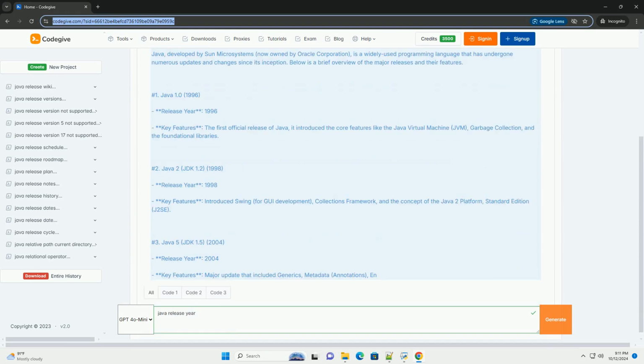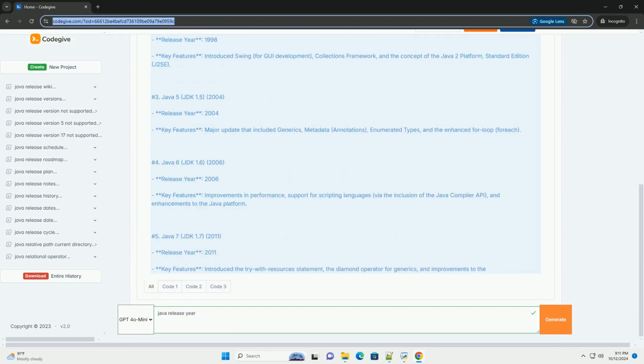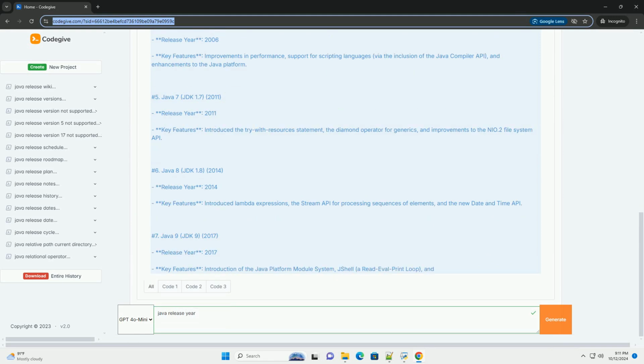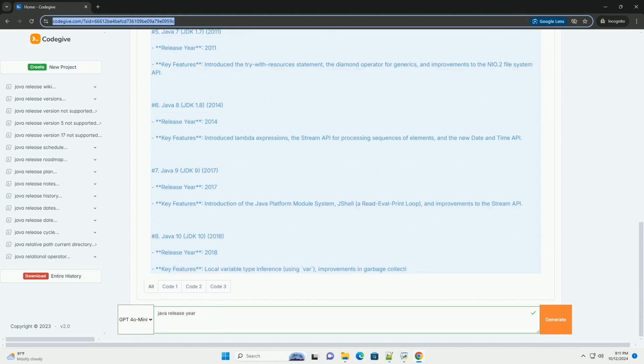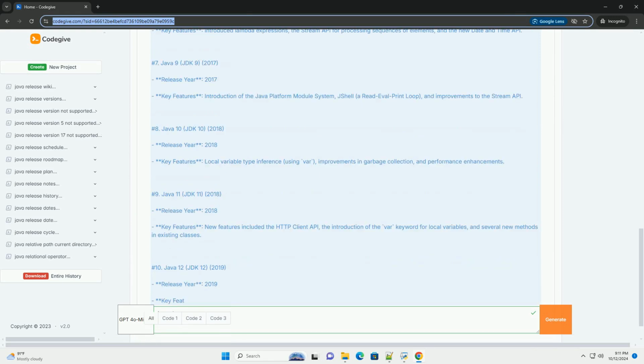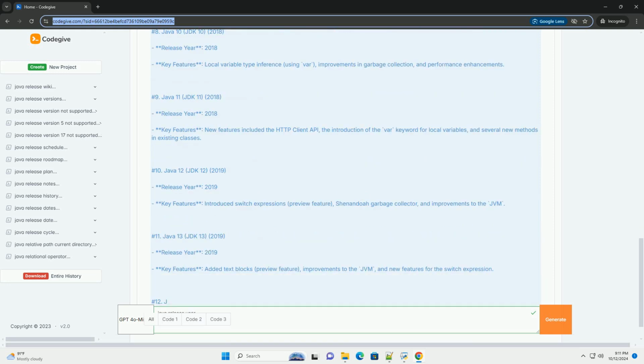Java release history. Java, developed by Sun Microsystems, now owned by Oracle Corporation, is a widely used programming language that has undergone numerous updates and changes since its inception. Below is a brief overview of the major releases and their features.